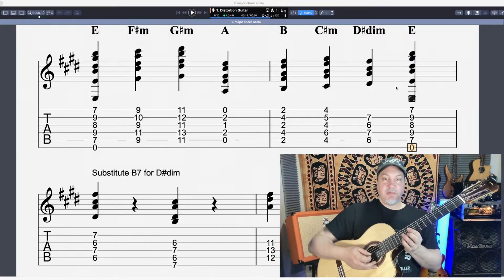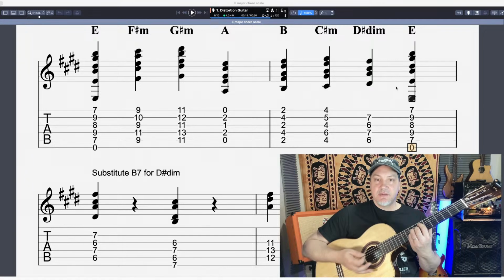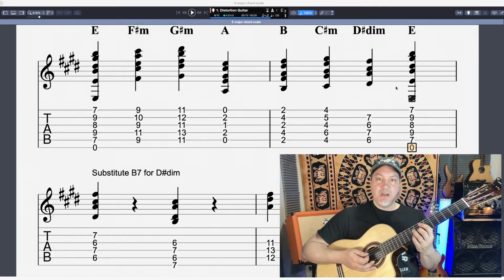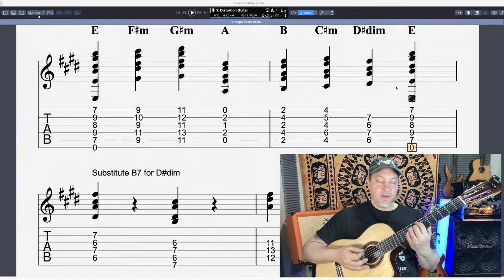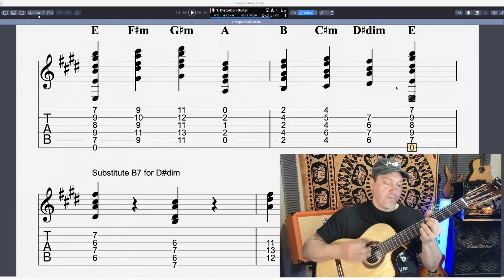All right, let's play it in reverse. Okay, go back. You know, go down the scale, go backwards. So descending is the proper term. We're going to descend through the chords and go the other way. 1, 2, 3, go.